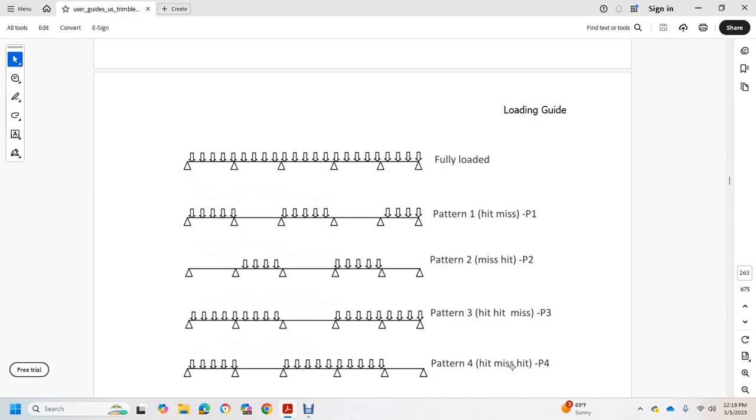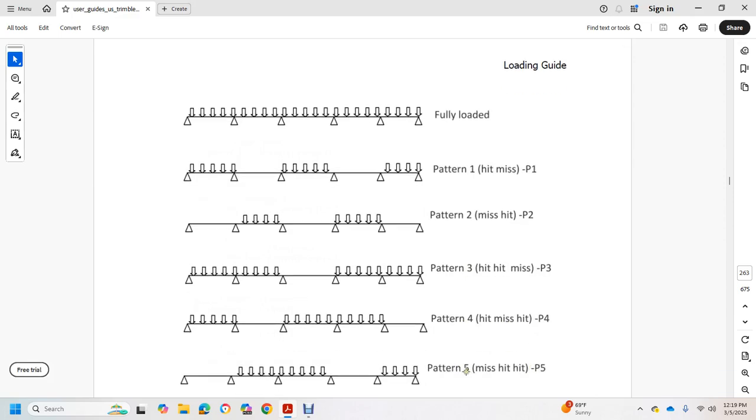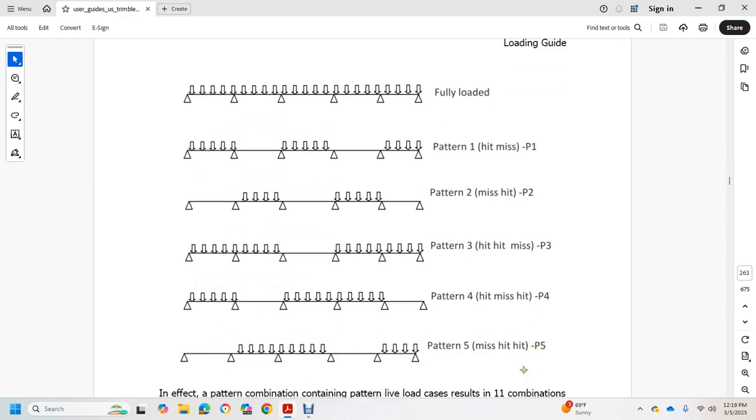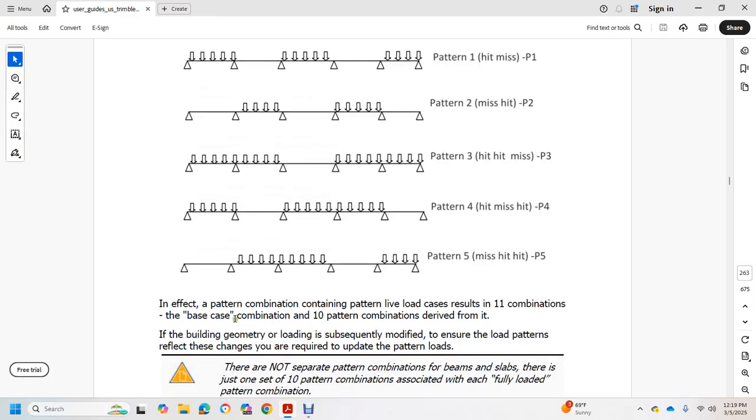And pattern 4: hit, miss, hit. Pattern 5: miss, hit, hit. An effective pattern combination containing pattern and live load can result in 11 combinations: the base case combination and 10 pattern combinations derived from it.